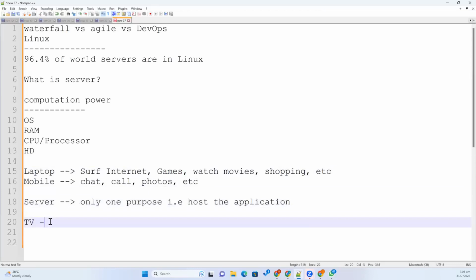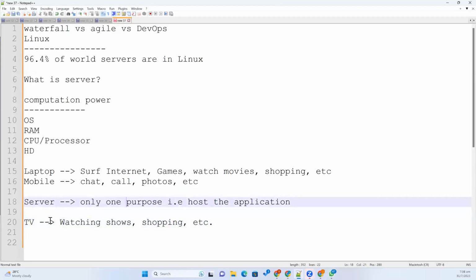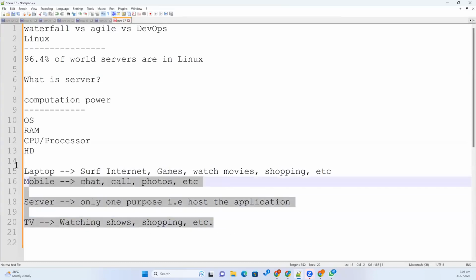On a TV, you can have multiple things like watching shows, and on TVs also you can do shopping, etcetera. So ideally, you can do anything on all these four components. You can host the application on your mobile and it can be accessed over the internet. You can host the application on your laptop and it can be accessed over the internet. But the purpose is not designed for this. The laptop is designed for all these things, but only a server is designed only to host the application. You don't do any other things on this server. That is why we call it a server.